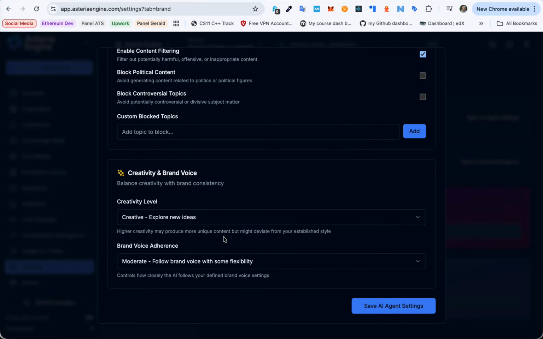All right. So the final bit is the creativity and your brand voice. Now, this is about the content, the caption that is being written for you. This is no longer the media. This is the content, your captions, your storylines and things like that. How creative do you want Asteria to be when doing this for you?